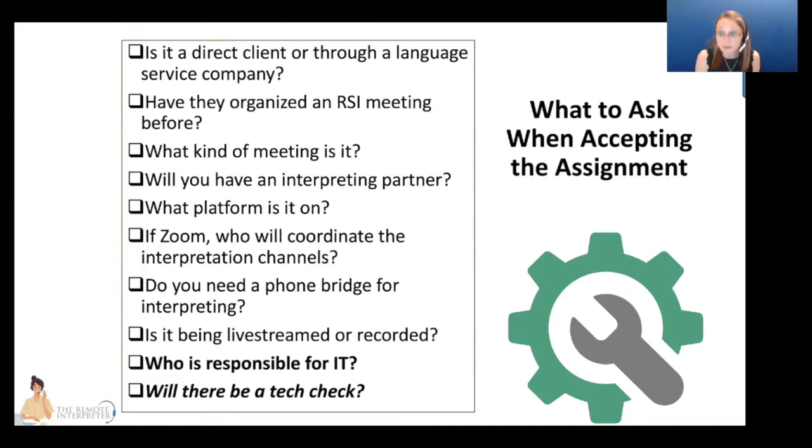So when accepting the assignment, right, is it direct or through a language service company? Because if it's direct, that means you will probably be doing a lot more heavy lifting on the IT and arrangements ahead of time. Have they ever done an RSI meeting before? The more experienced they are, probably the smoother it's going to be. And if they haven't, again, that client education is going to be heavy on the front end.